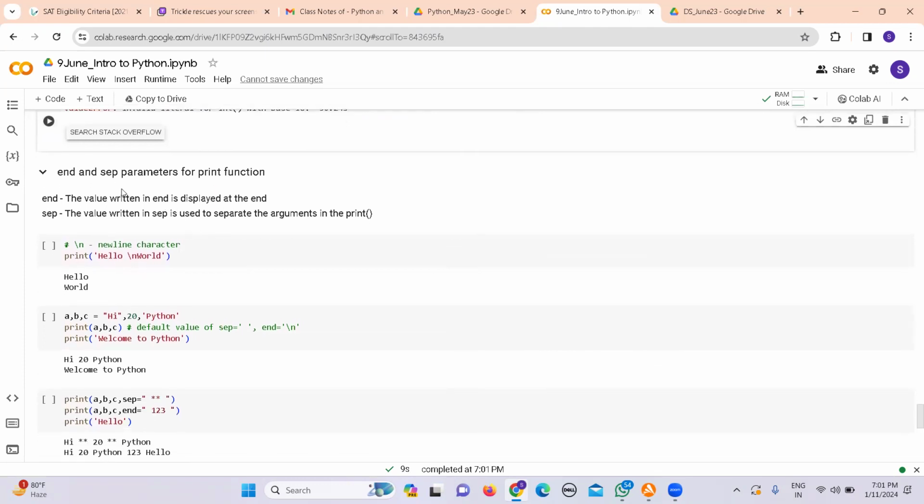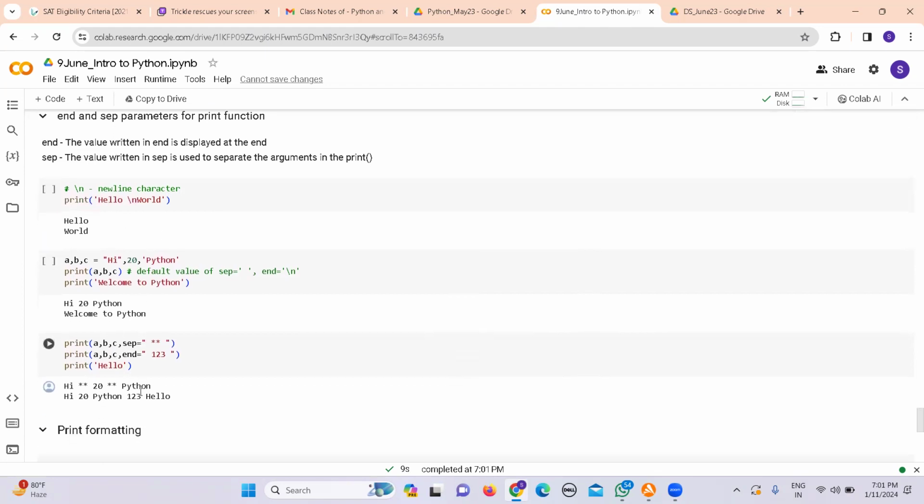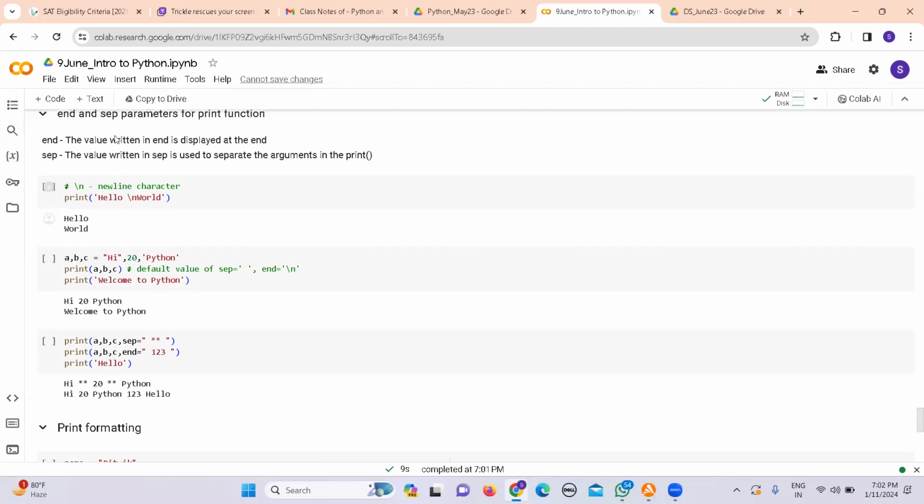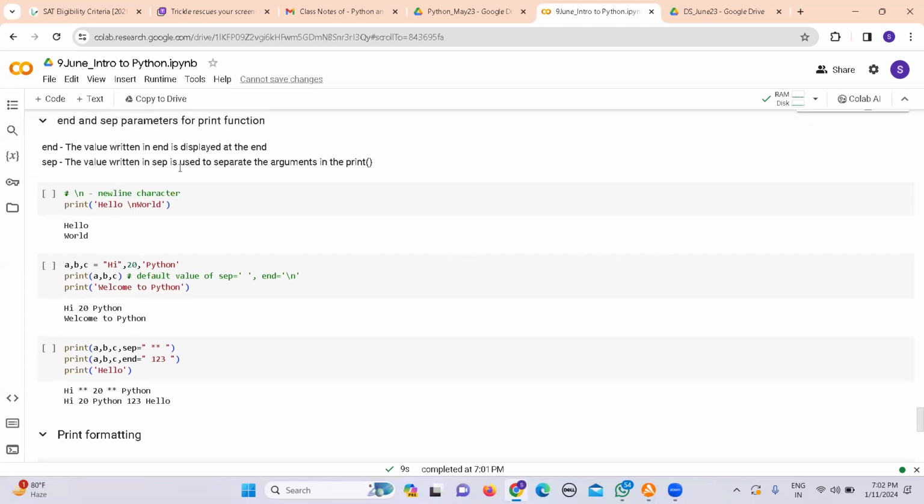Next are the parameters end and sep of the print function. The value written in end is displayed at the end, and the value written in sep means separator. That means like this one, set end. Sep is used to separate the arguments in print.